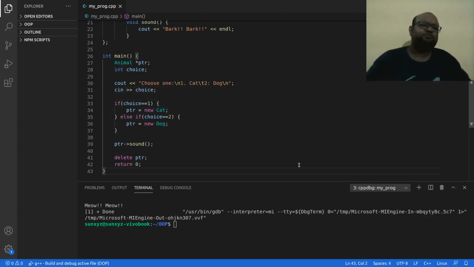I hope this program makes sense. I have an animal class pointer, and this pointer is not pointing to anything at the beginning. Then I ask the user to choose: do you want to create a cat object or a dog object? The user chooses, and based on the user's choice, this pointer is either going to point to a cat object or a dog object.